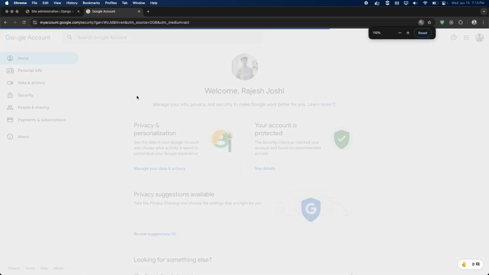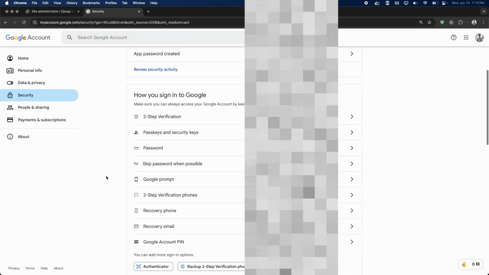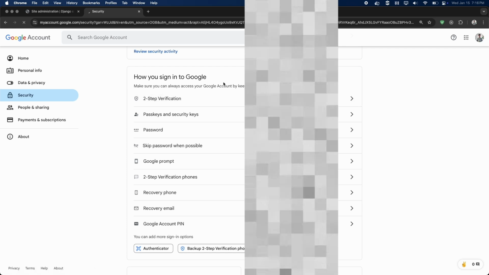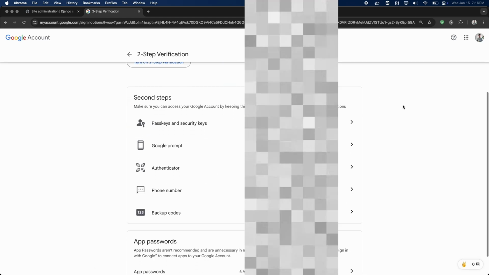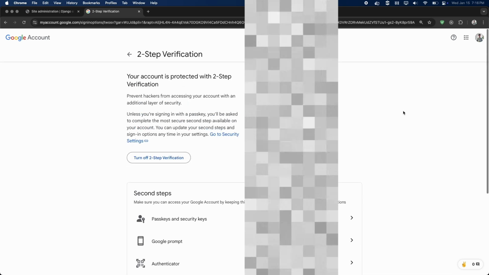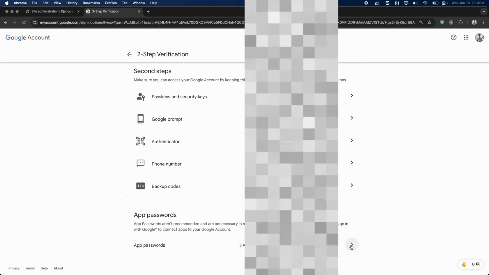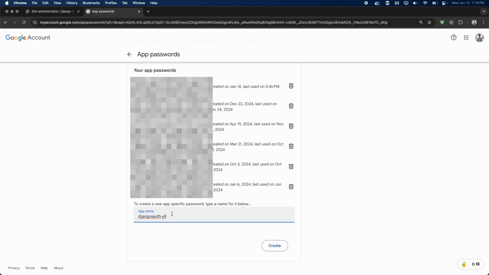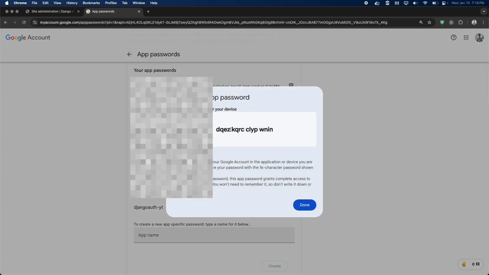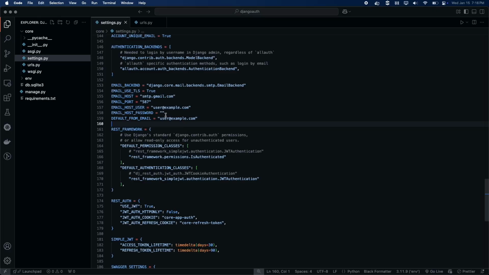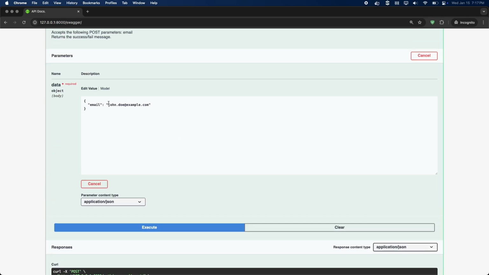To do so, I will navigate to my account on Google and then 2-step verification. Then, in the bottom, I will go to App Passwords. Here, I can create a new app password. I will copy this password and paste this as the email host password value. I can also update email host user and default from email. Let's test out the changes by registering a new user.